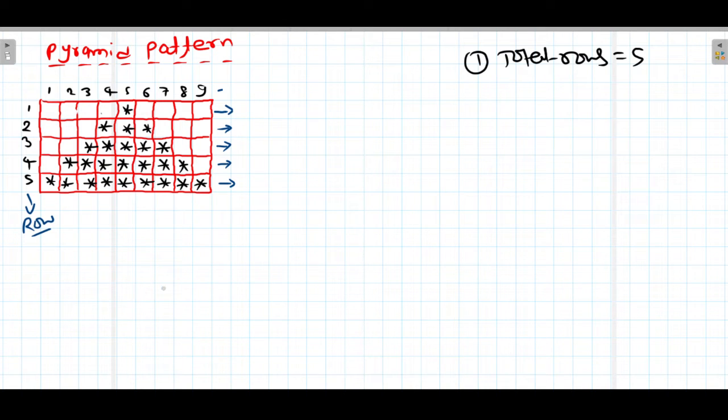So this is the 8th lecture of the pattern program series. In this lecture we will see how to write a program for a pyramid pattern. Before writing a program for any star pattern, you should first observe that pattern. So let us observe this pattern.